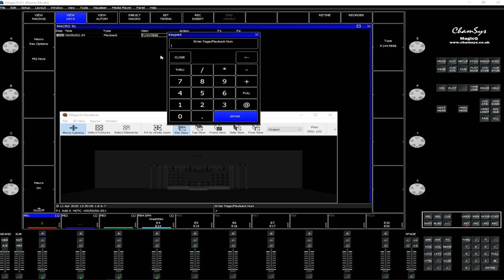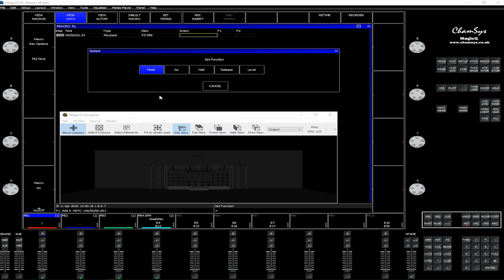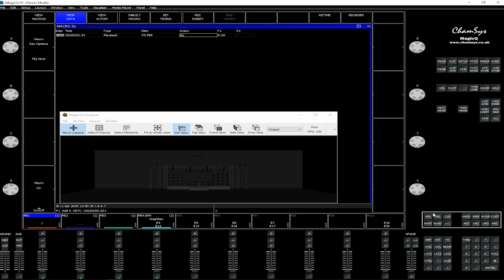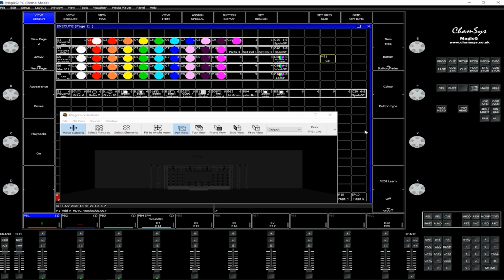Then you have to choose the playback number. So we copied the QStack on the playback page number 5 and the playback 9, and give it a function. So action, go. We can now name this macro go and copy this to the execute window.